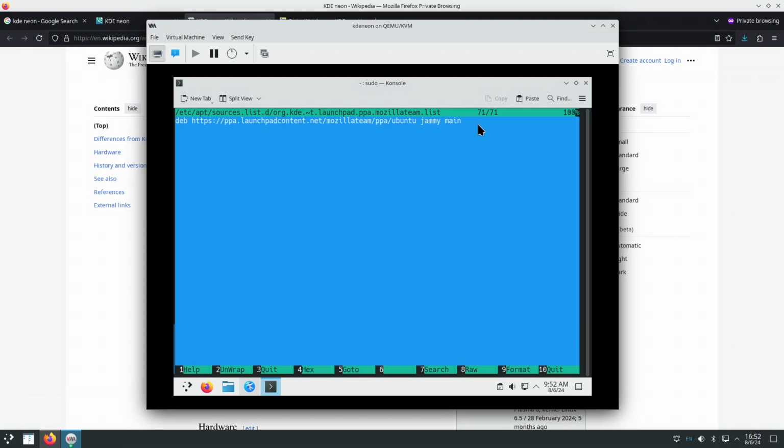Because Ubuntu 22.04 comes by default with Mozilla Firefox as a snap package, and KDE Neon by default doesn't install any snap packages. So it needed to replace Mozilla Firefox, the snap package, with a deb, Mozilla Firefox, the deb package from this PPA, ppa.launchpadcontent.net/mozillateam.